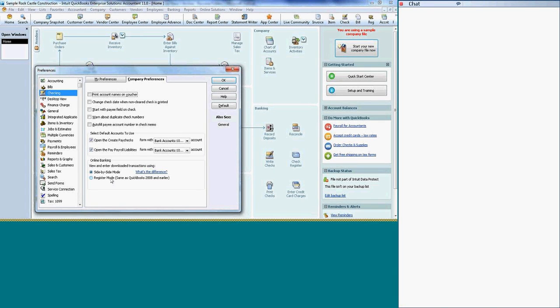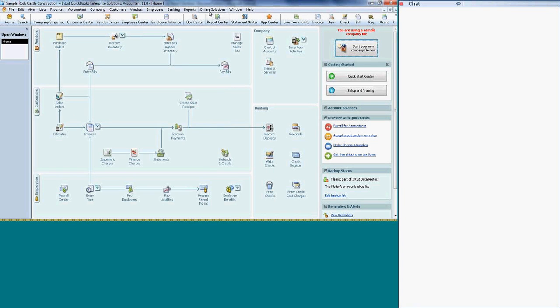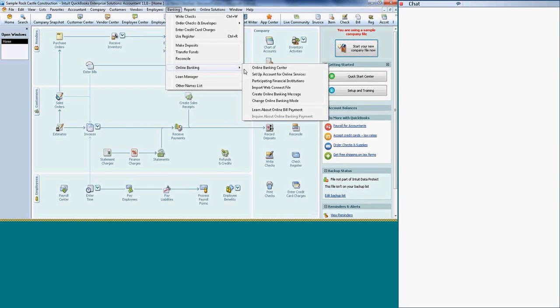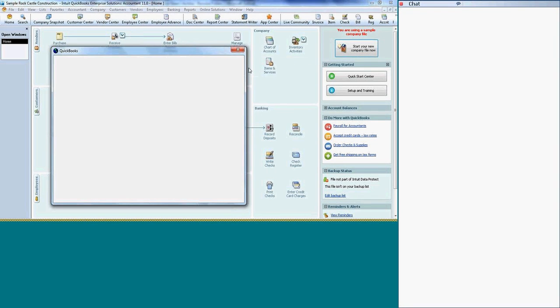This is a sample company. I don't think it's going to be possible to show an example since it's not possible to bring in the information here. We can see just how the window looks like. Under banking, online banking center.